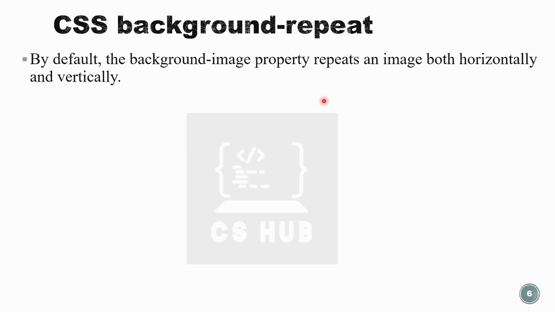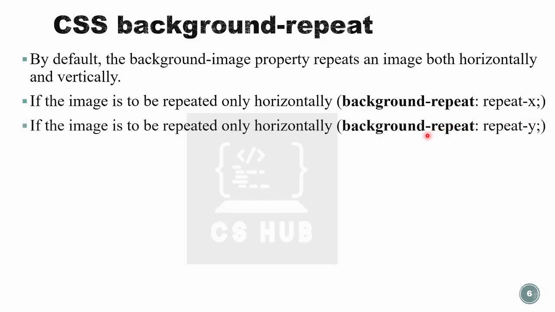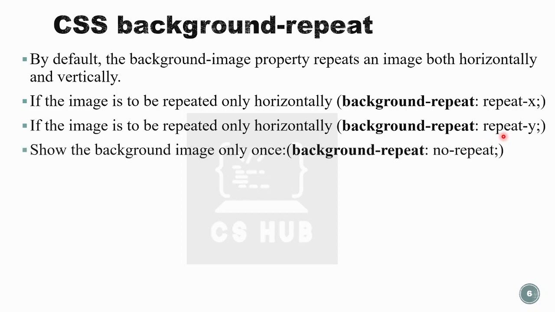Then background repeat. By default, the background image property repeats an image both horizontally and vertically. If the image is to be repeated only horizontally, we can set background repeat as repeat X. If the image is to be repeated not horizontally but vertically, okay, that's a correction, then we use background repeat Y. To show the background image only once, we can set background repeat, no repeat.